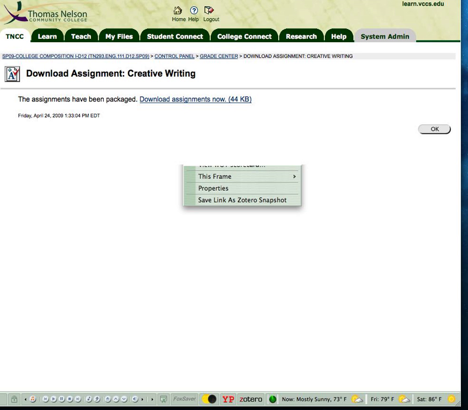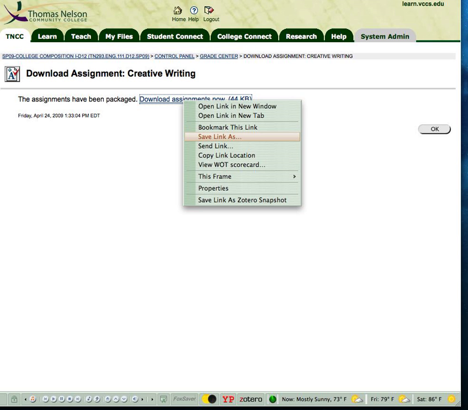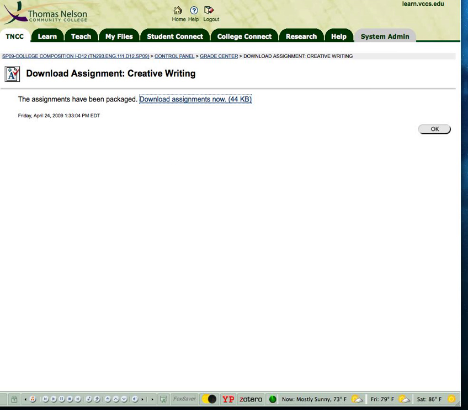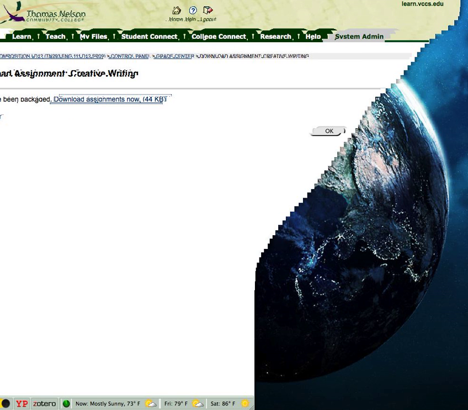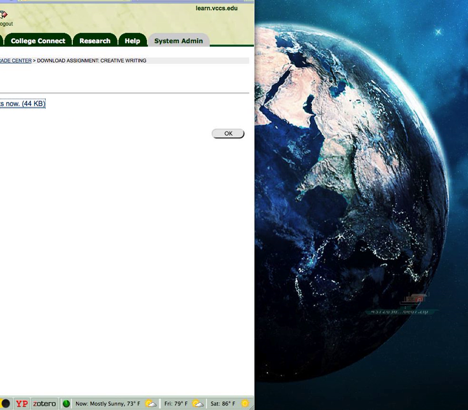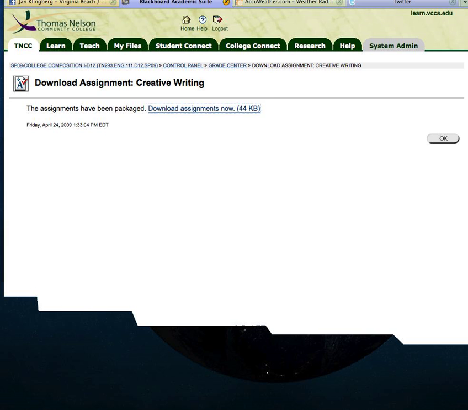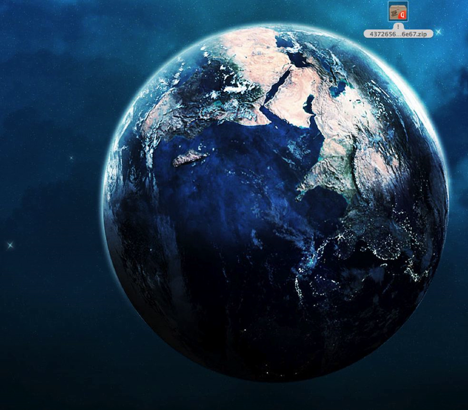So I'm going to right click and tell it save link as, so that it will save that zip package onto my desktop. And I'm going to scoot this window out of the way and show you that here is the zip package that I just downloaded. So let me get Blackboard out of the way for a second and let's take a look at this zip package. I'm going to double click on it and take a look inside it.